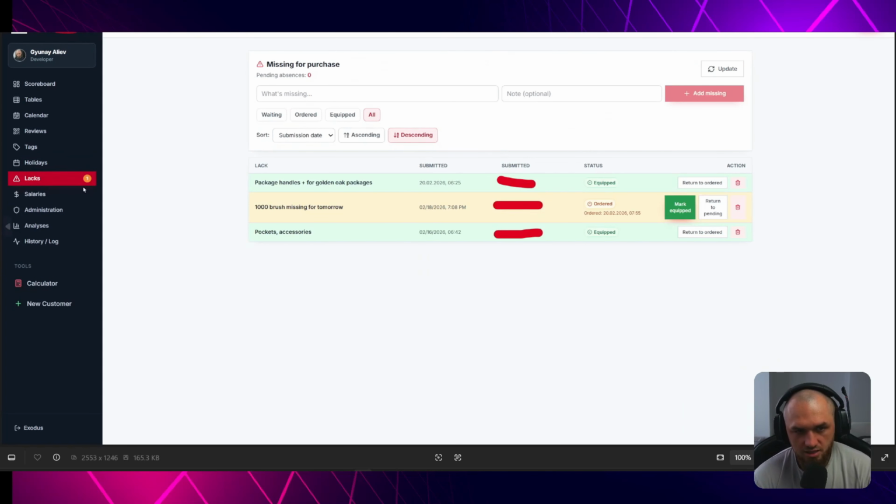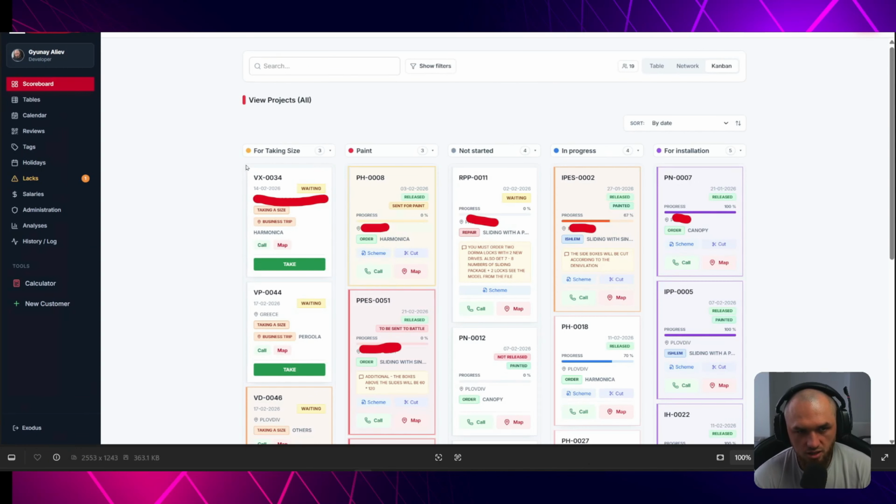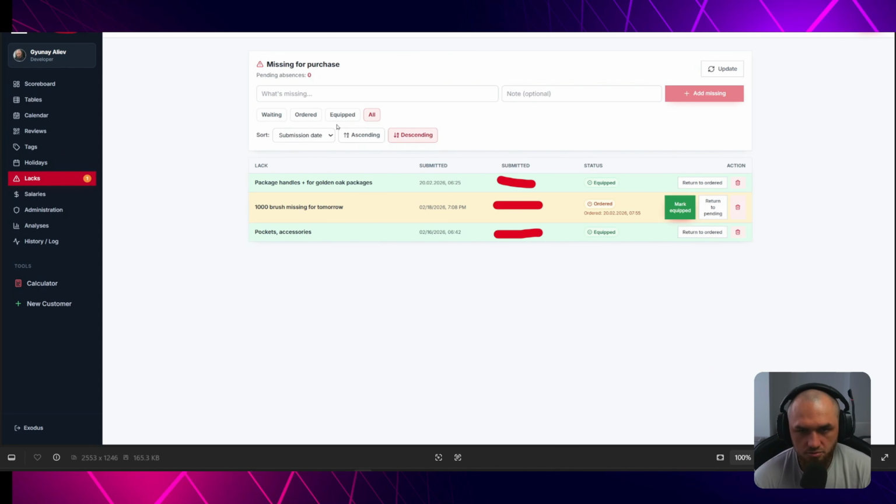So this is the lacks tab. This is what they have to order. Every worker can come and say what is missing, add a note, and straight away add the missing thing. When they have something missing, this will light up red. And when everything is ordered but not yet delivered, it's going to be yellow like this. These can be sorted in ascending or descending order. And you can see there are buttons to delete them and mark as equipped, it says, but that's from the translation again. Return to pending and return to ordered.